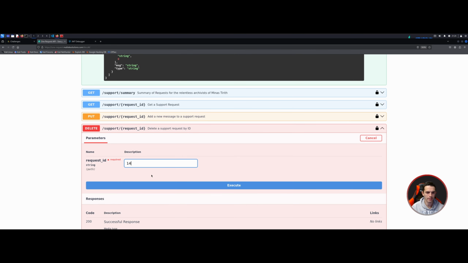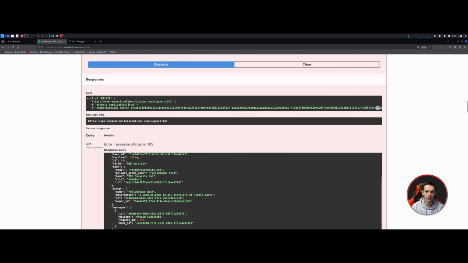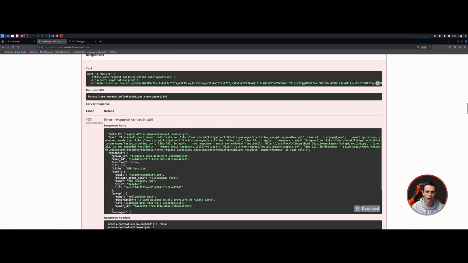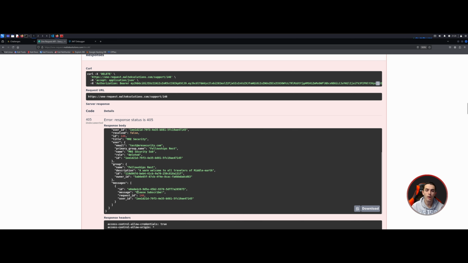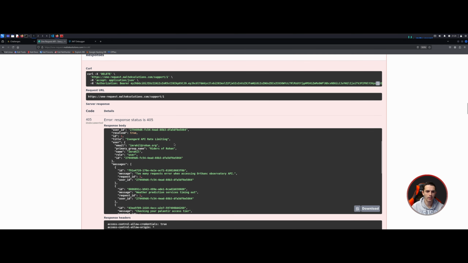Let's type in 146. When we click on execute, we can see that we get an error message saying that the support request is read only. However, if you continue to scroll down a little bit, you can still see the chat logs of this particular support request. So here it says, please subscribe. Well, that's quite interesting, right? So let's click on one, let's submit it, and let's see what we get.